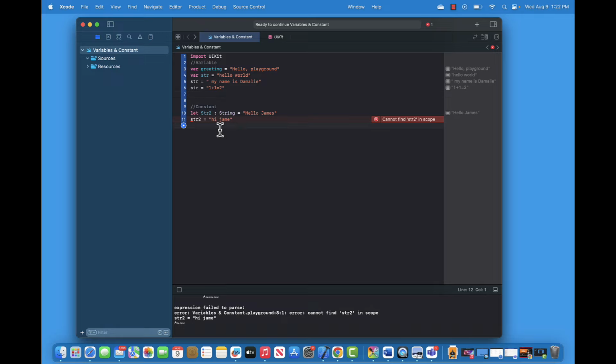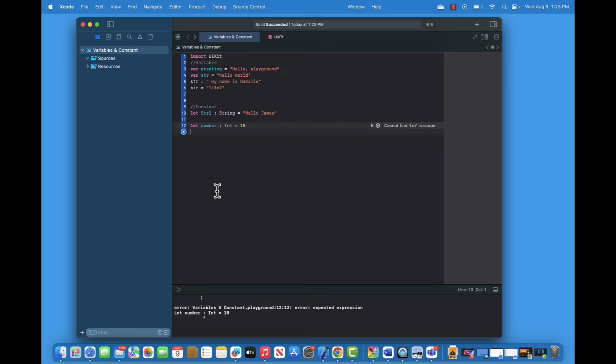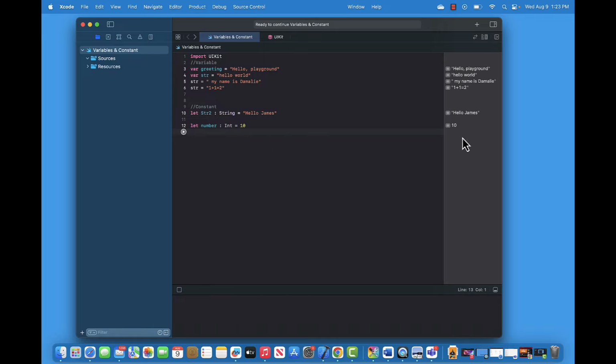Now since we already played with some strings, let's play with some numbers, or integers. Let's say let number of type Int equals 10, and if we run it, you'll see the 10 here. So this is also a constant. Also, we can remove the Int and just say let number equals 10, and if we run it, it will still give us the same result, 10. As you know, Swift is smart enough to know that number is of type Int. And if you run it, it will give us 10 as well, which is correct.